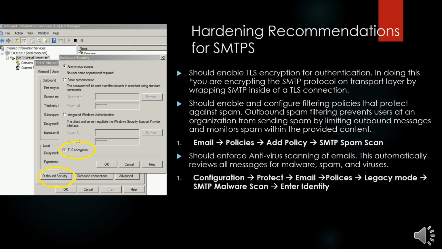Outbound spam filtering prevents users at any organization from sending spam by limiting outbound messages and monitors spam without providing content. Below, I have how that works. So first, you start with email, go through policies, add a policy, and then it takes you to the Secure Post Office Protocol spam scan, and from there, you go ahead and do your scan.